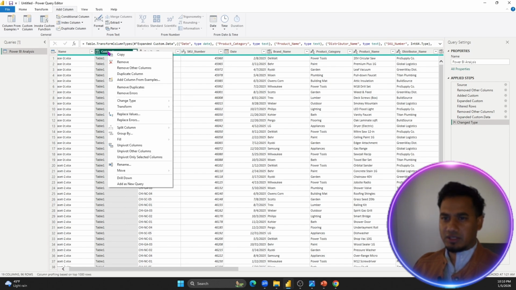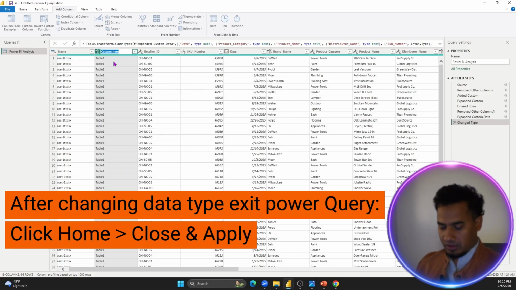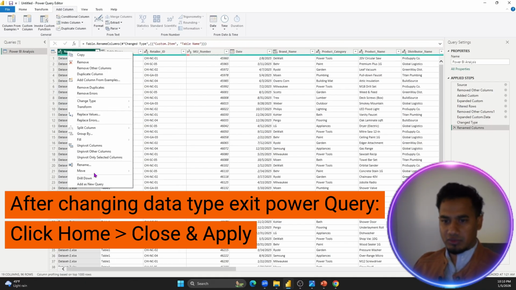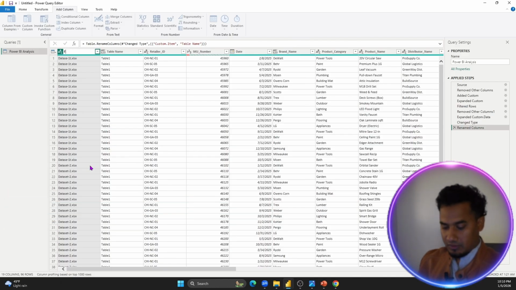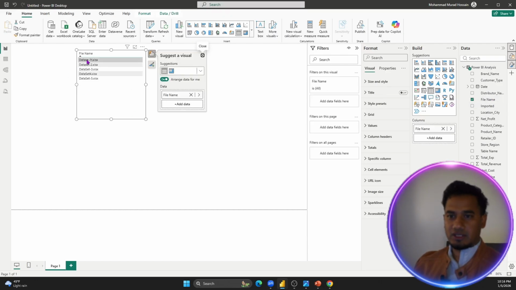and let's change the name of this to table name. Rename to table, and we can change this name to file name. File, and then let's drag and drop it right here, and you can see there are 5 different files that we had in the folders.